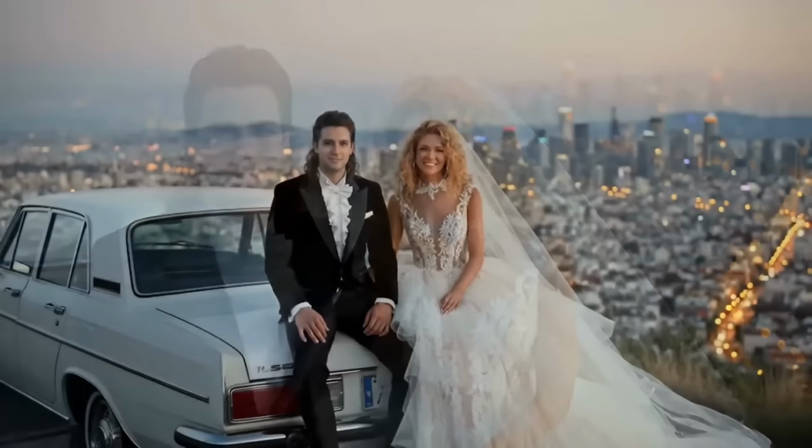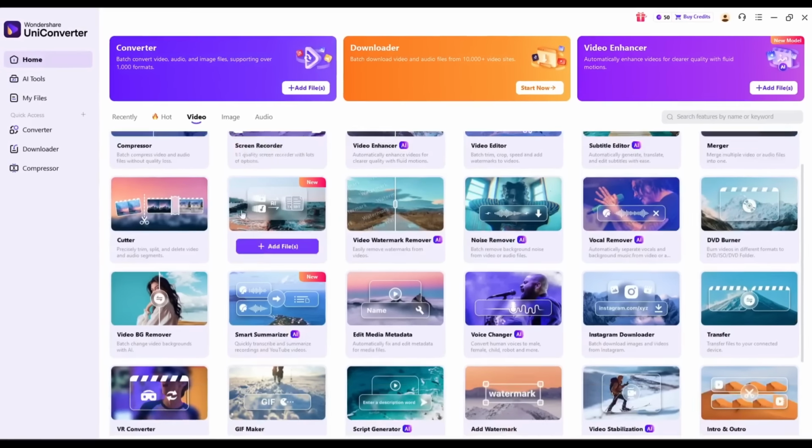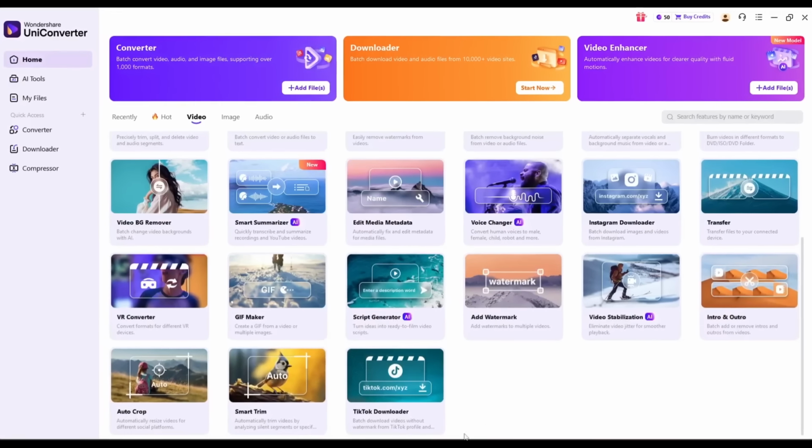So that's my complete workflow for creating 4K cinematic videos from old photos using Wondershare Uniconverter 17.